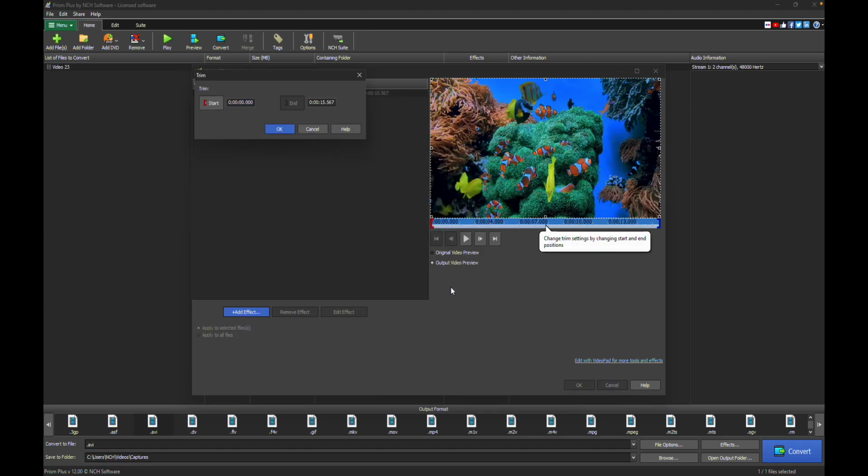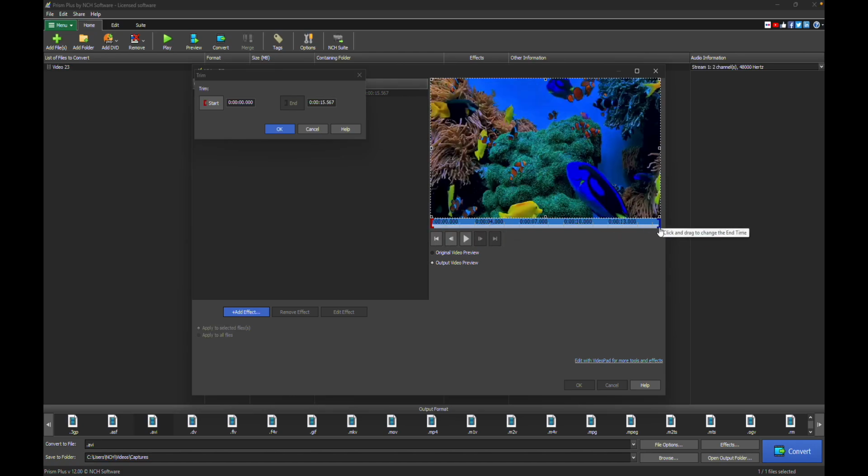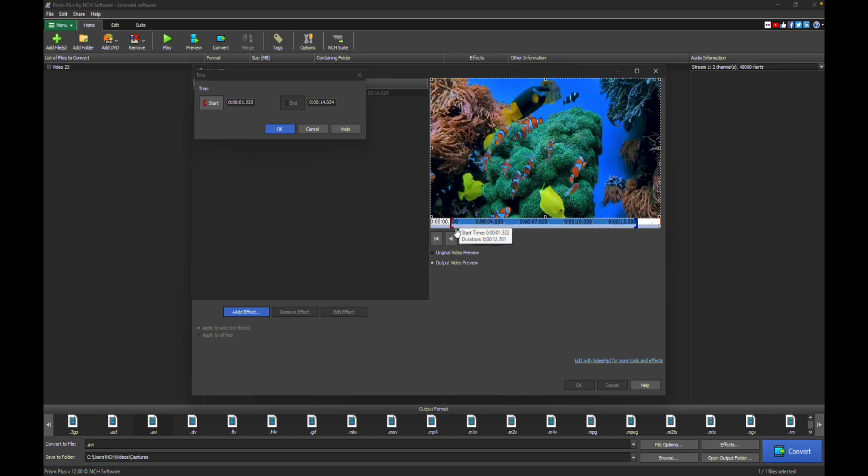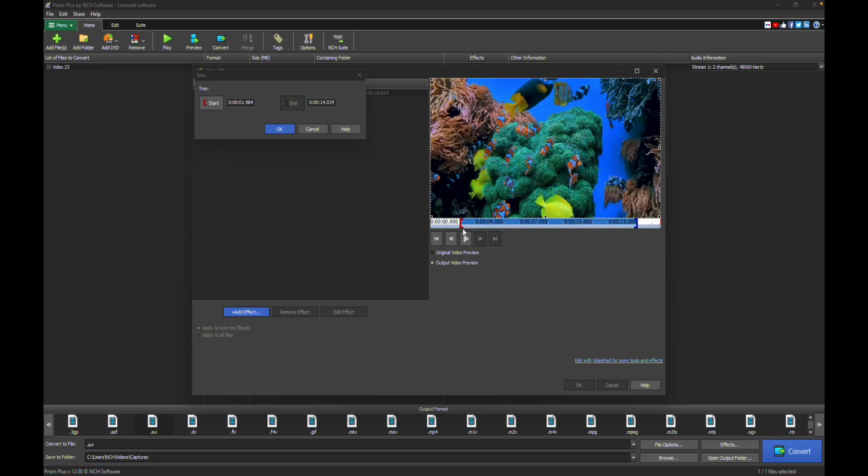On the right side of the Video Effects dialog, you'll see a preview of your video with two markers, the Start marker in red and the End marker in blue. You can drag these markers in the preview window to the positions where you want your video to begin and end. This defines the section of the video that will be retained after trimming.